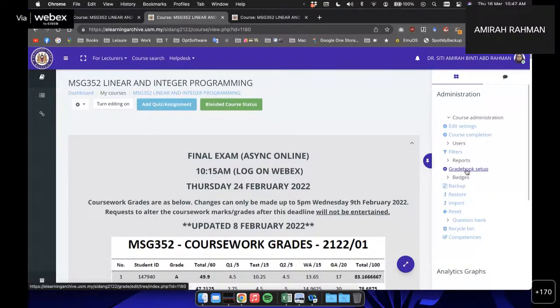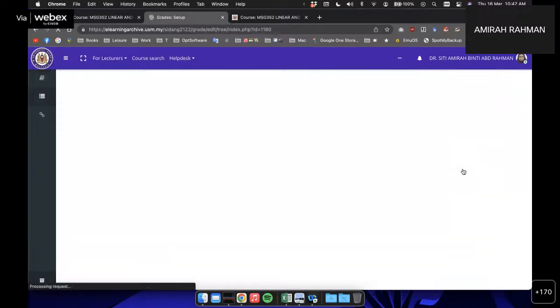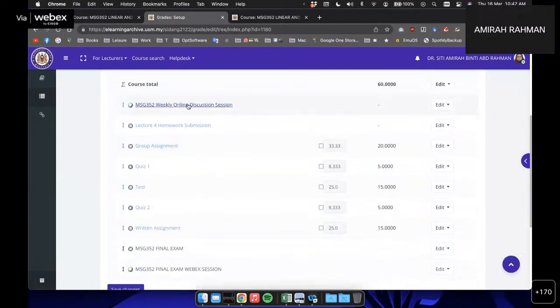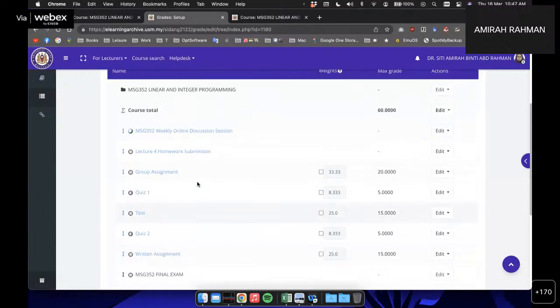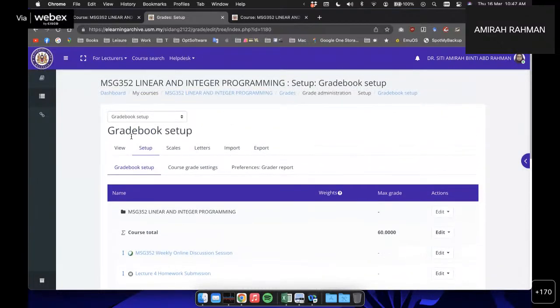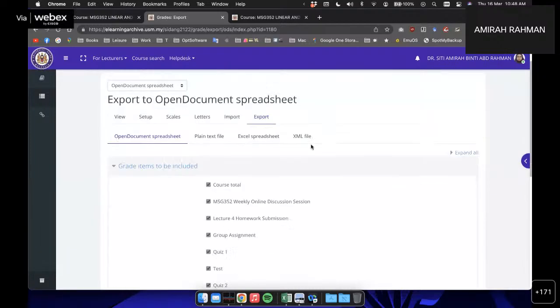You need to go to gradebook setup. You don't need to mess around with the gradebook or anything, but you need to go there to get this information. If I click on gradebook setup, it gives me this. This is basically every assessment that I have for this course. What we are interested in is the written assignment, right? So what we want to do is export. Let's find the export tab, which is here. Click on it.